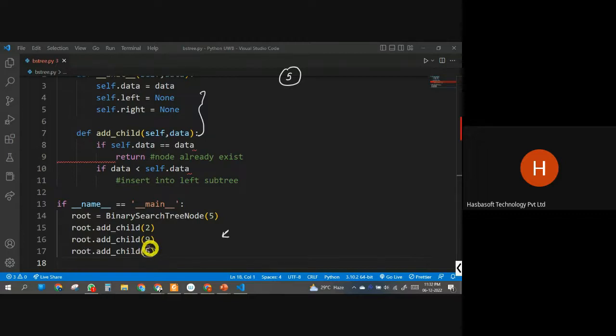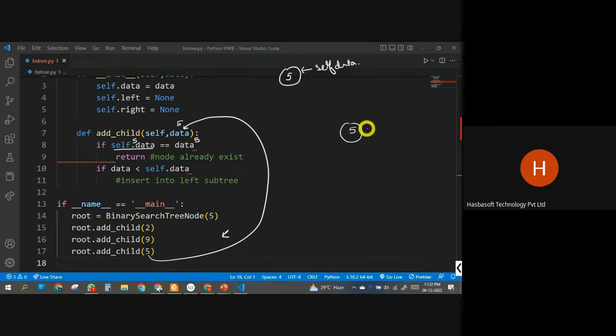When I'm trying to insert 5 here, it will be passed to this. Okay, 5. Here is my 5, and here is already 5. This one is actually self.data, and I'm trying to pass a new 5, that is my data only. Okay, make sense? Yes. So what I said here: return, do nothing. So obviously we will be doing nothing here.